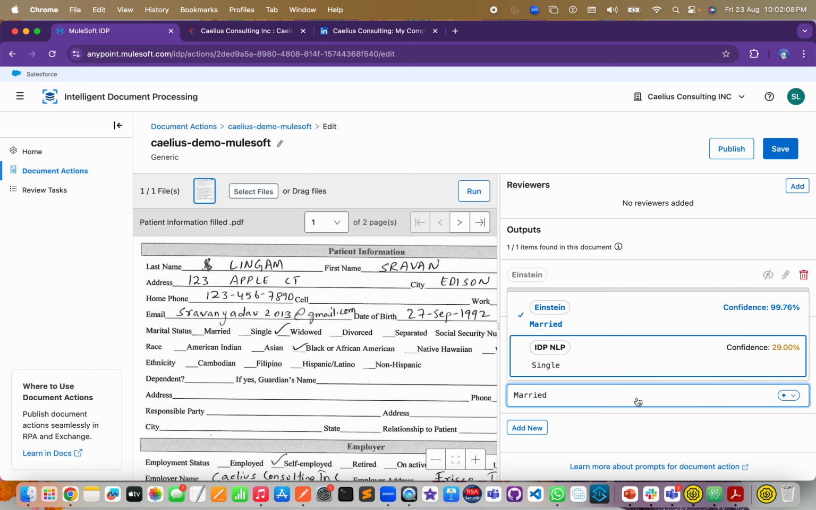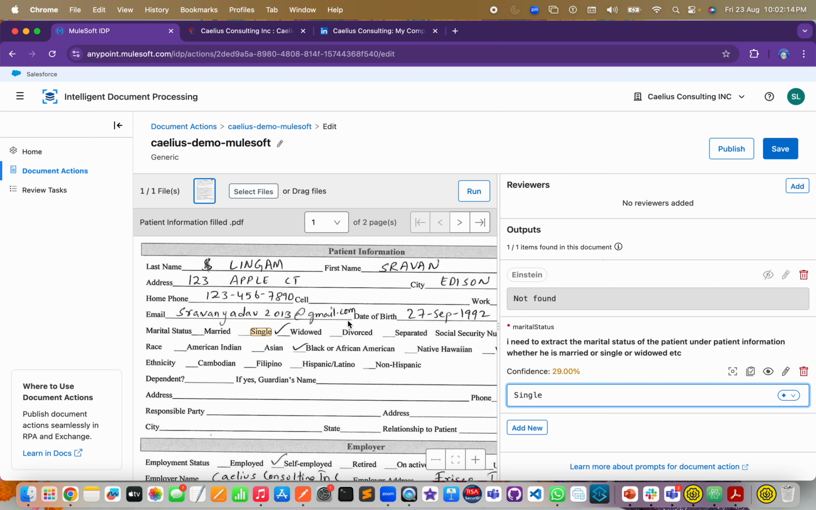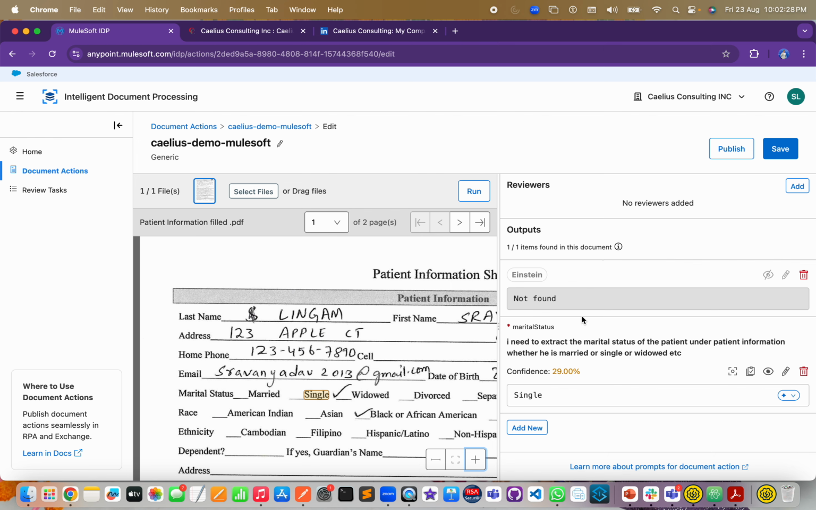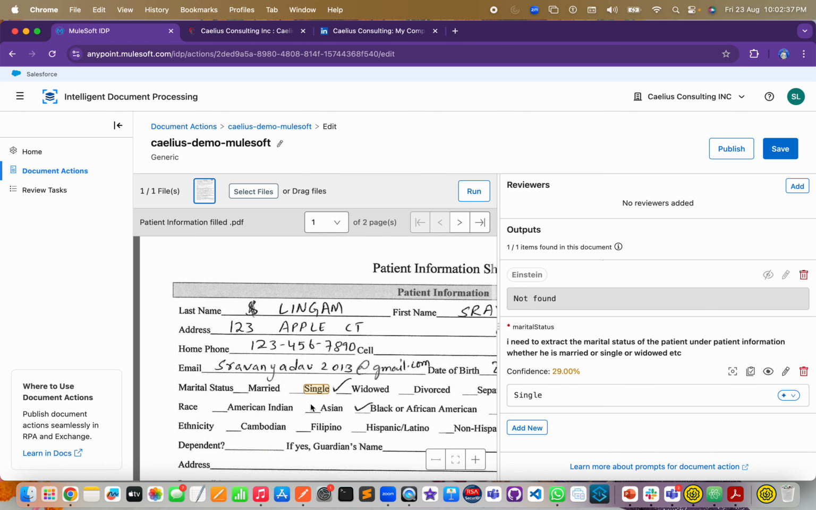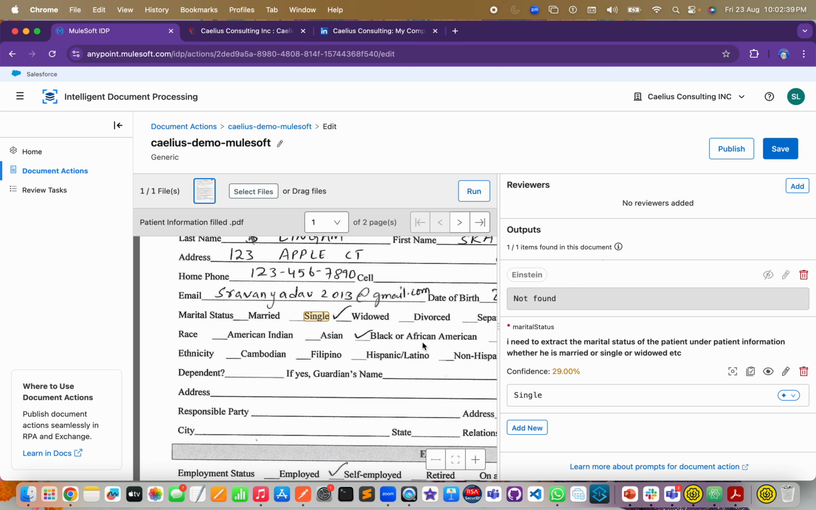So here, though Einstein is suggesting it as wrong, you can see IDP NLP is saying single, because I was not very good at giving a good prompt. So I was more specific. I was saying extract the information whether he's married or not. Now you can see it is highlighting here. You can see single, and you can always edit this one however you want. I tried to click on this icon and it was grayed out, but here you can see that it is single and it has been taken.